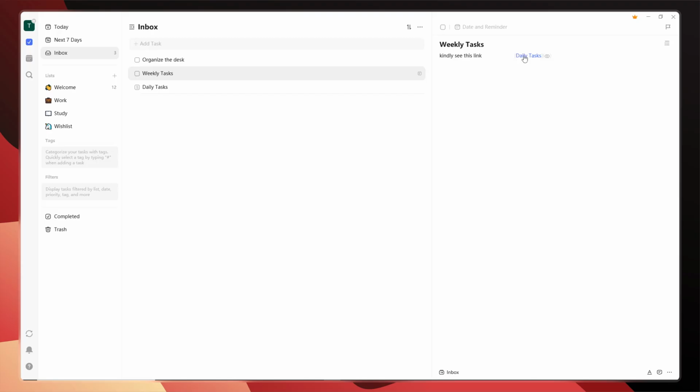The link will automatically appear as a hyperlink, which means it will be clickable and styled differently from regular text, making it easy to spot. And that's it. You've successfully linked two tasks together in TickTick. Anyone who views this task can now click on the hyperlink to instantly navigate to the related task, making it much easier to track dependencies and related work items.